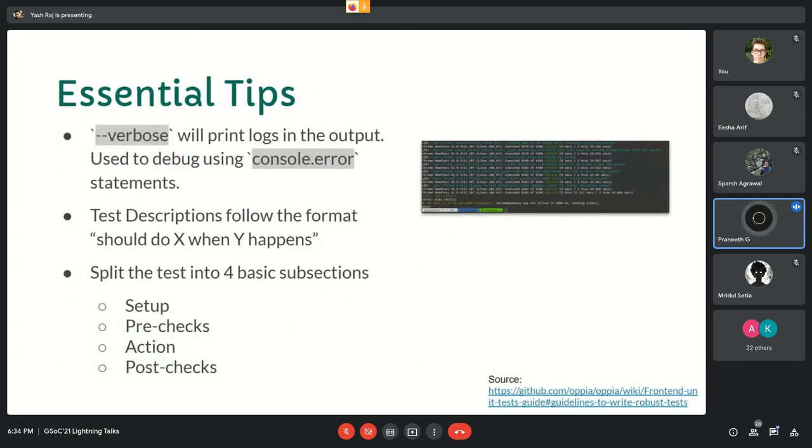So here are some essential tips you might need when writing front-end tests. Recently, Sandeep merged a PR that requires developers to add the --verbose flag to see log output in the terminal when running the front-end test. By enabling these log outputs, developers can debug using the console.error statement.